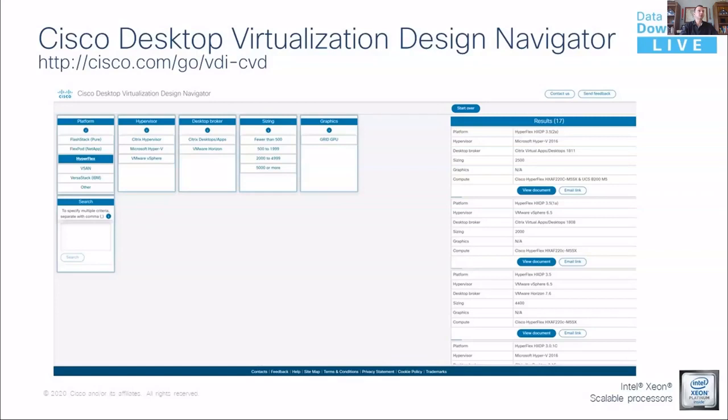We can go much further and more granular, so we can choose the hypervisor they're looking to deploy, which brokering technology they're looking to take advantage of, and the number of seats they're looking to deploy. What this results in is a really robust blueprint for customers and partners to follow and see the best practices outlined by both our Cisco business unit as well as Citrix and VMware's best practices for VDI in those various scenarios.